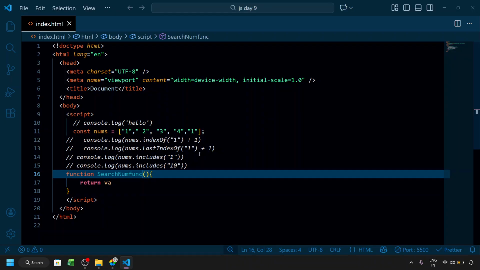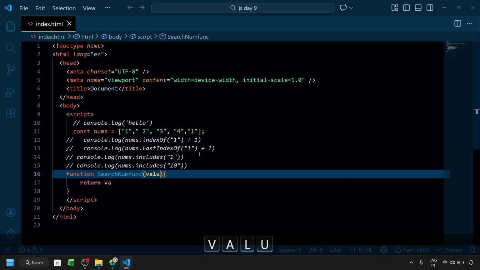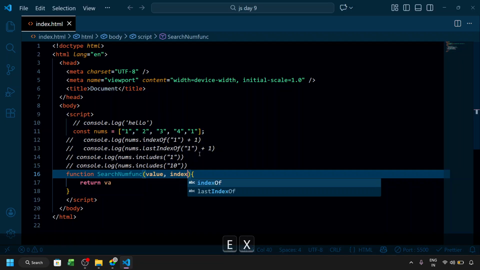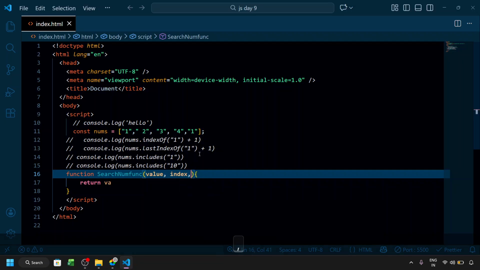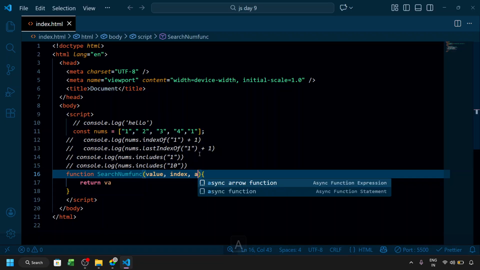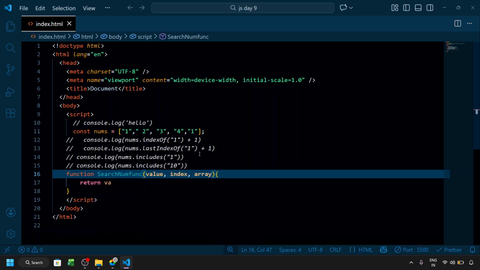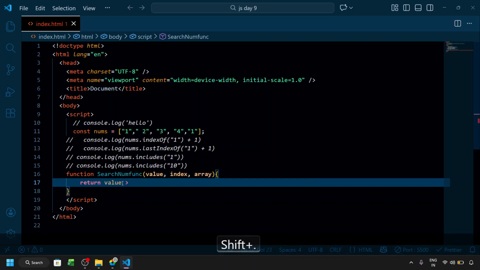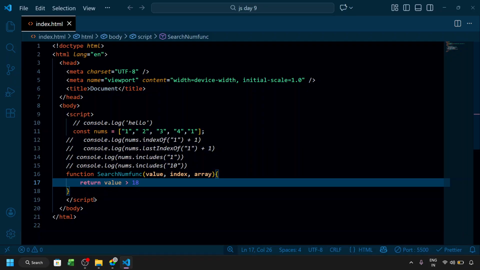is greater than 18. So the syntax is first value, comma, index, comma, array name. So value is greater than 18. And if I give here nums, I should give the index as nums.